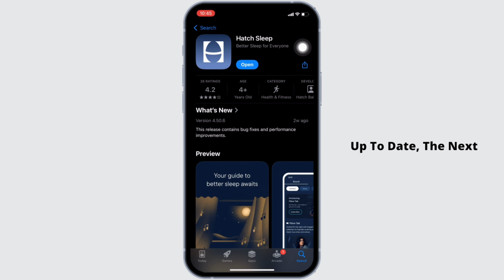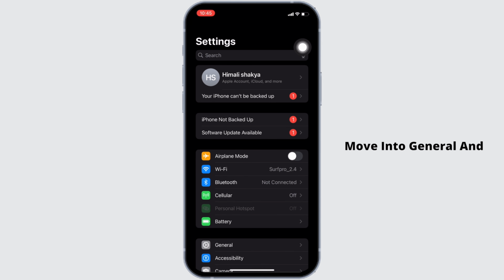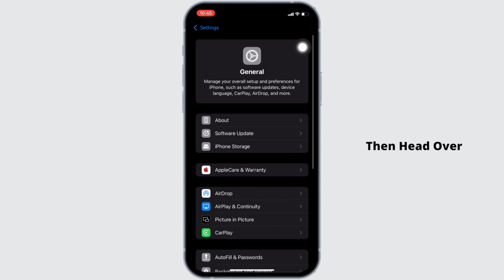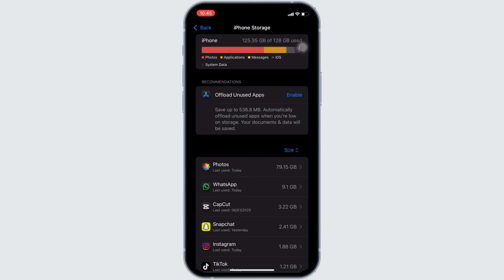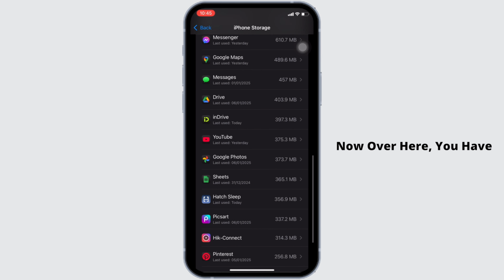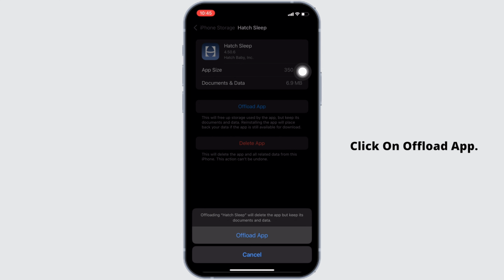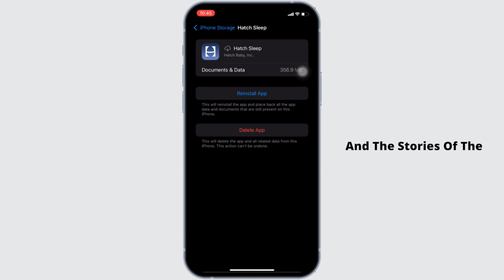Once your application is up to date, the next thing you want to do is head over to the settings of your device. Move into general, and then head over to iPhone storage. Search for the application Headspace and then move into it. Now over here, you have to offload the app, so tap on offload app, and then once again click on offload app. It will clear the cache and the storage of the application and make your application run smoothly. It might also fix the issue that you have been facing.